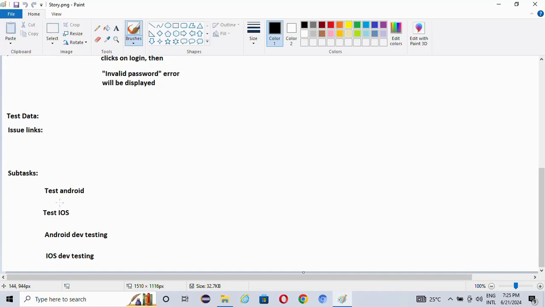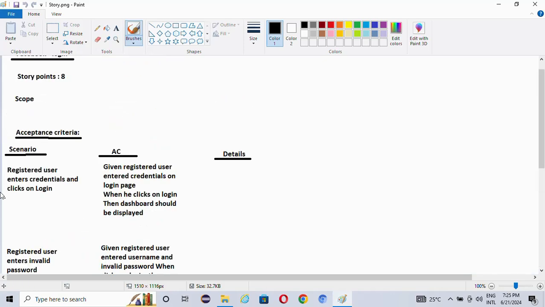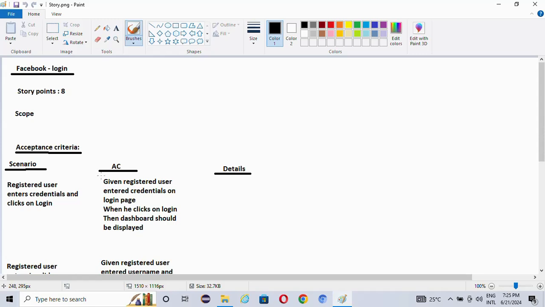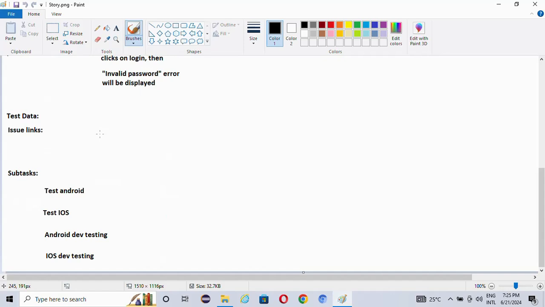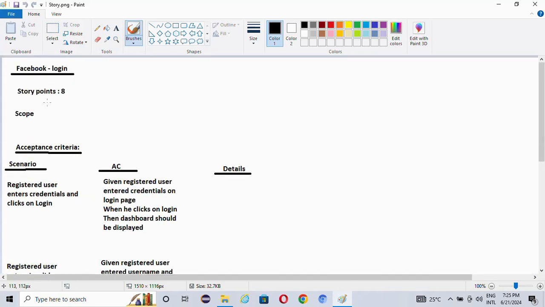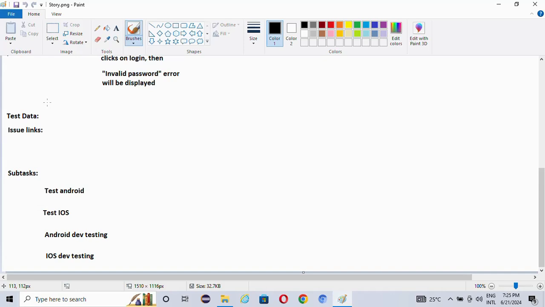Then below this, subtasks will be there. Subtasks: test Android, test iOS, as we will test this Facebook login in the mobile app. This is the mobile app, right? Any app we will test on Android and iOS, in both the OS. When we develop this story, while testing we will test on Android and also on iOS. So they will create subtasks: test Android, test iOS, Android dev testing, iOS dev testing. All these subtasks will be there.